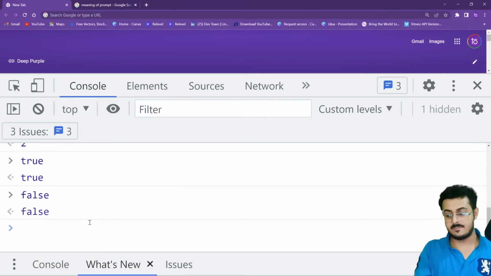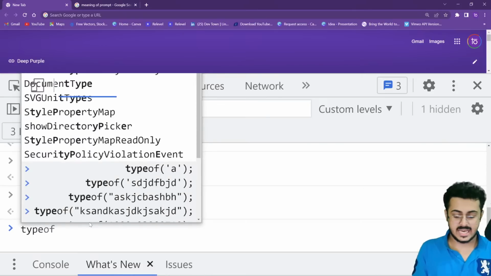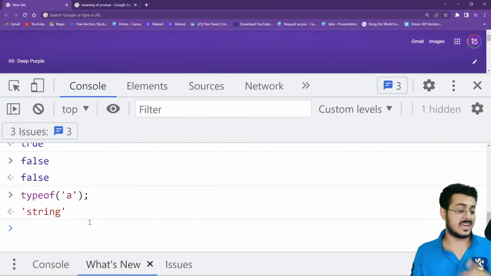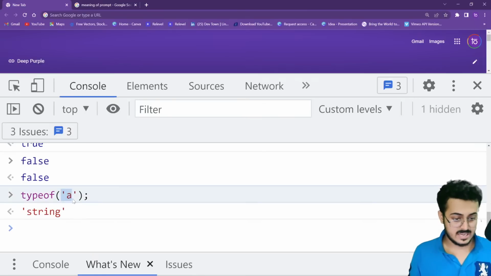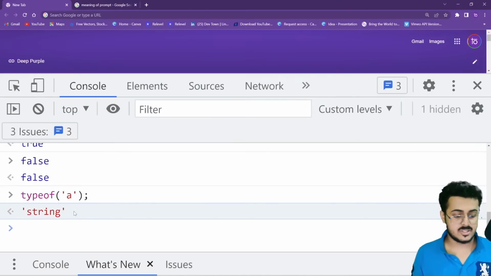Okay, data types: numbers, strings, and Boolean. We can use the inbuilt typeof function in JavaScript. For example, I want to check the type of A. So this is the object that we want to check the data type of. We can use the inbuilt function typeof, and as you're able to see, the type of A is string.